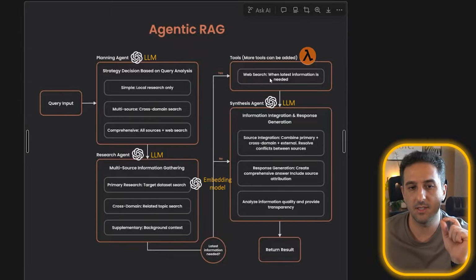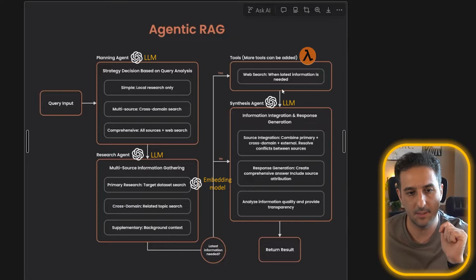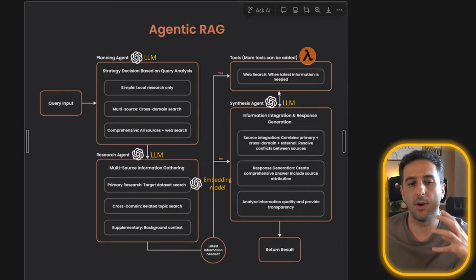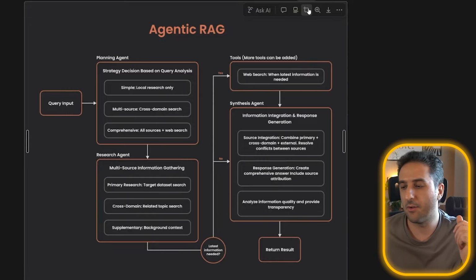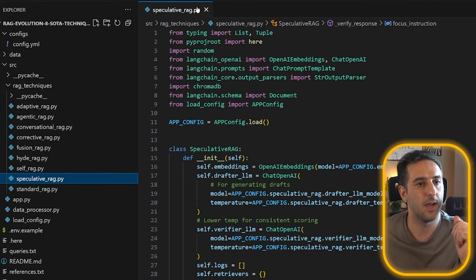So it can also search the web when the latest information is needed. Then we combine all this information and pass it to our final agent. Our final agent gets all the information and processes the response. It generates a comprehensive answer, and finally we analyze the information quality and provide transparency. So this is our Agentic RAG, and now let's go through our code and see how this RAG is implemented.